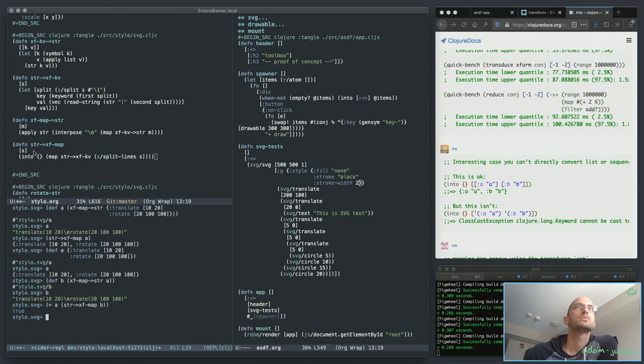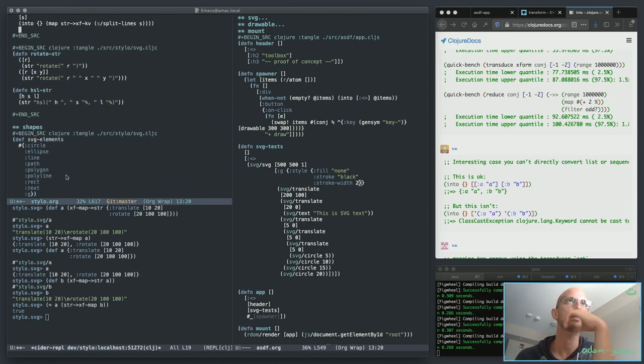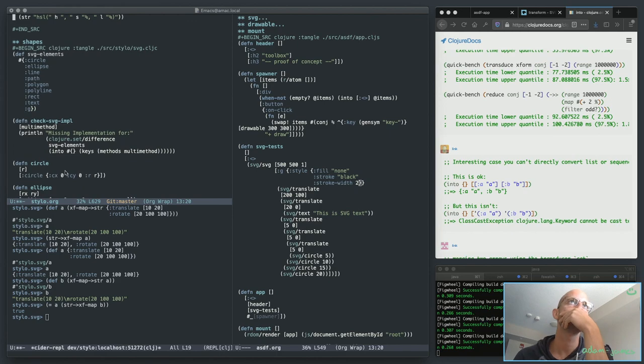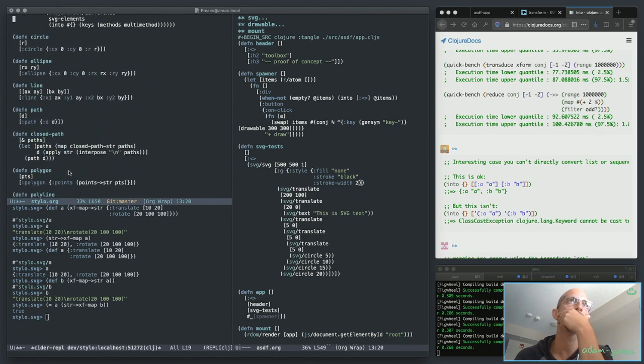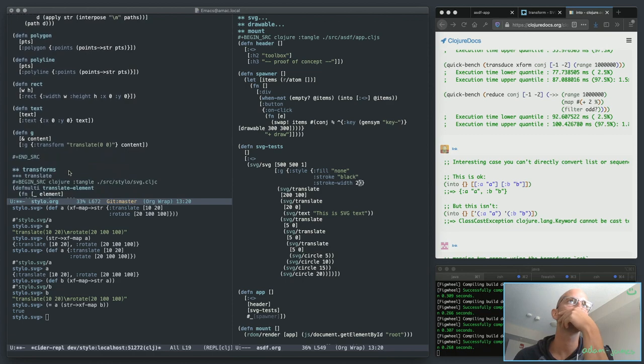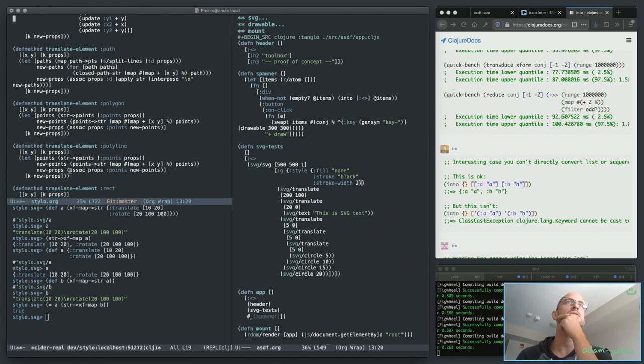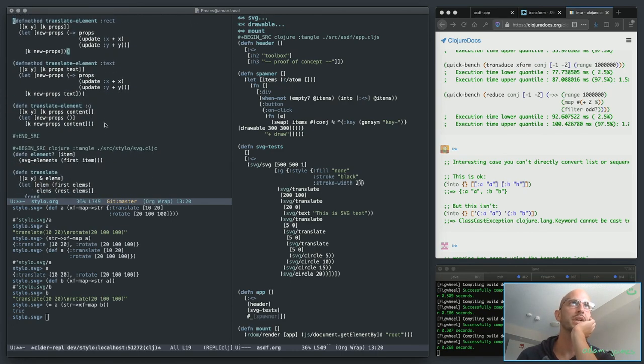Okay, so using that bit of logic, what I can do is now build the function translate element of a group here.